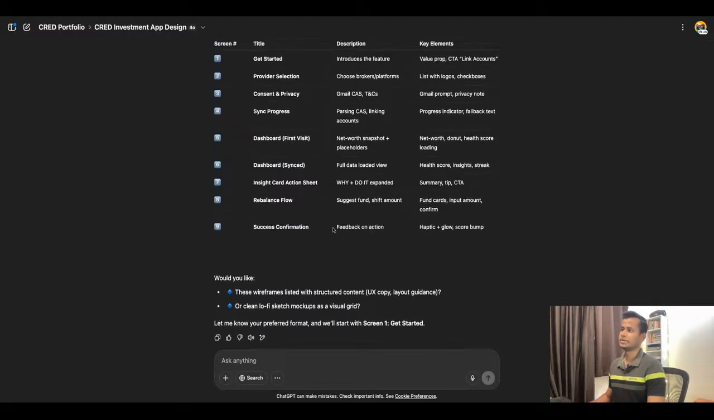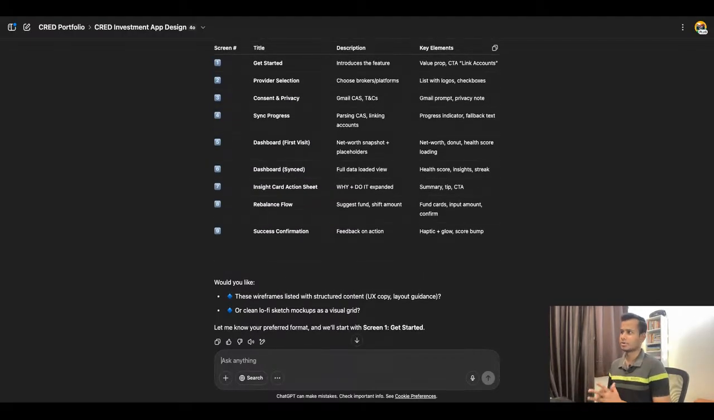Now, in this session we will not target the same process. I don't want to start with the Get Started, provider selection or consent thing. The onboarding flow I don't want to start. I want to first do my dashboard and portfolio screens. Then I will go back to the previous, the onboarding flow.